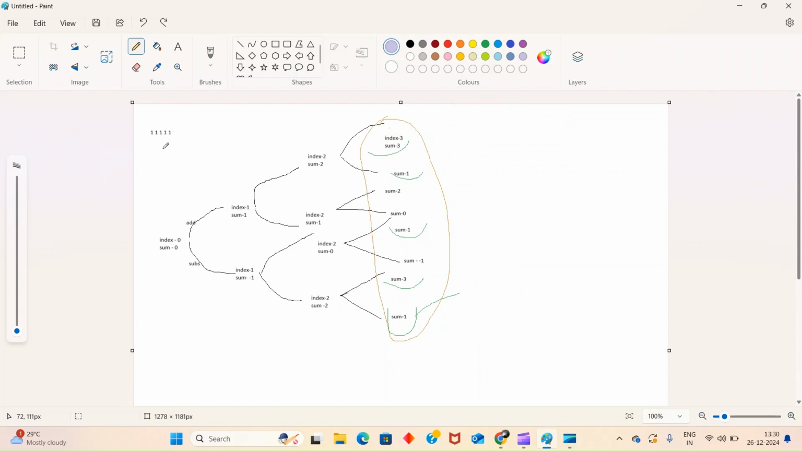Here you can see, let's say this is our example and our index 0 and sum 0 is our starting point, and we have two branches, right? One is add, one is subtraction. If we go to the add path, our index is 1 for the next number and the sum will be 1 because we are adding, and if we subtract, our index is 1 but the sum is minus 1 because we are subtracting.